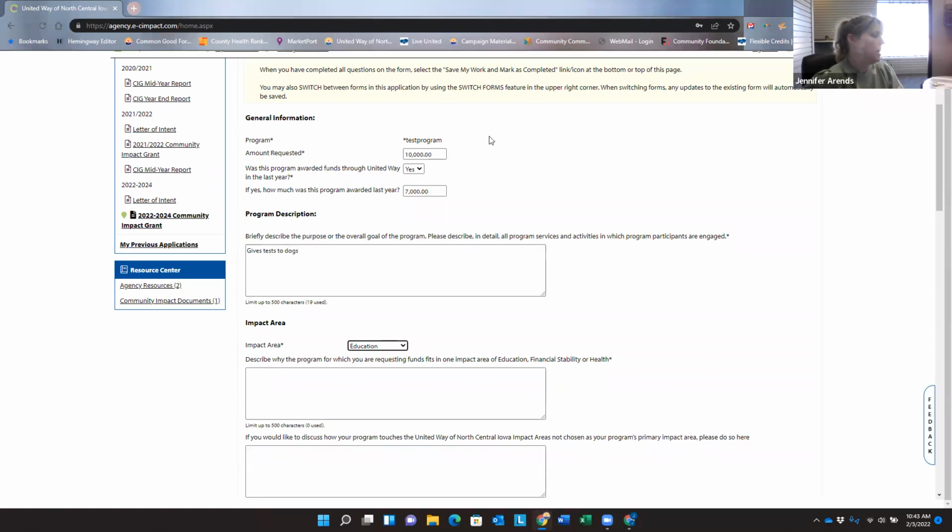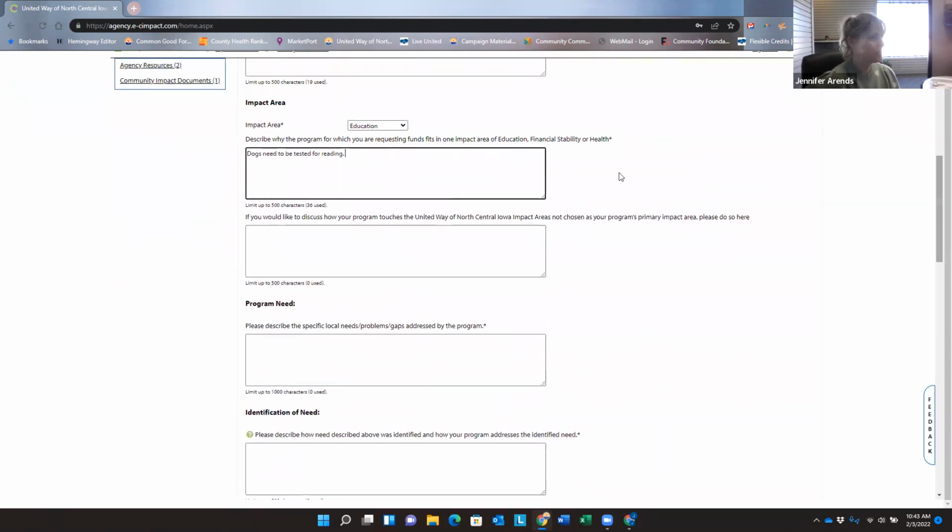It's not really the education. Why are we requesting? Describe why the program for which you are requesting funds fits in one of our impact areas. Obviously I'm just having a little fun with this. So dogs need to be tested for reading, which fits under our education.